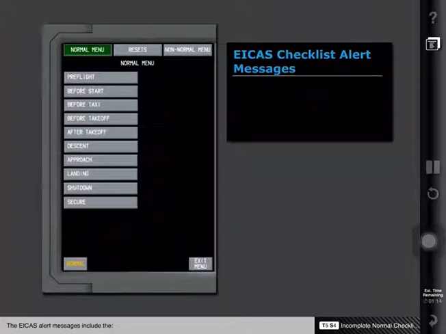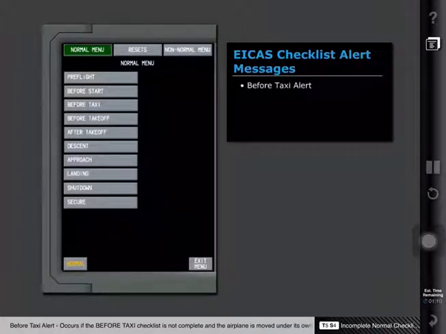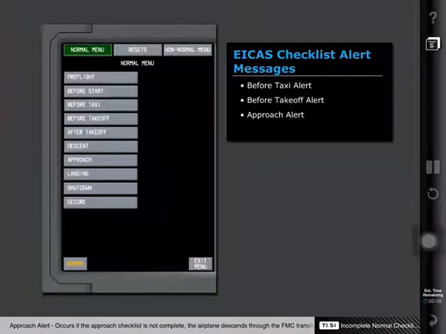The ICAS alert messages include the Before Taxi alert, which occurs if the Before Taxi checklist is not complete and the airplane is moved under its own power; the Before Takeoff alert, which occurs if the Before Takeoff checklist is not complete and the airplane is on the FMC takeoff runway, aligned for takeoff; the Approach alert, which occurs if the approach checklist is not complete, the airplane descends through the FMC transition level, and the flaps are not in up; and the Landing alert, which occurs if the landing checklist is not complete and the airplane descends below 500 feet above the FMC landing runway.